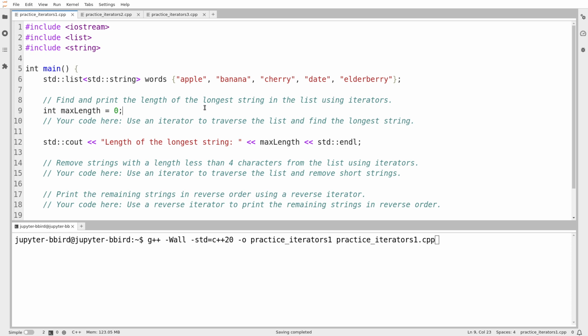Okay, find and print the length of the longest string in the list using iterators. Well, I expect this is the longest string, and I have to use iterators. Maybe this is a good exercise just to get things started. So this is where I insert my code, your code here. Okay, I'm going to create an iterator object. Auto iter is words.begin().